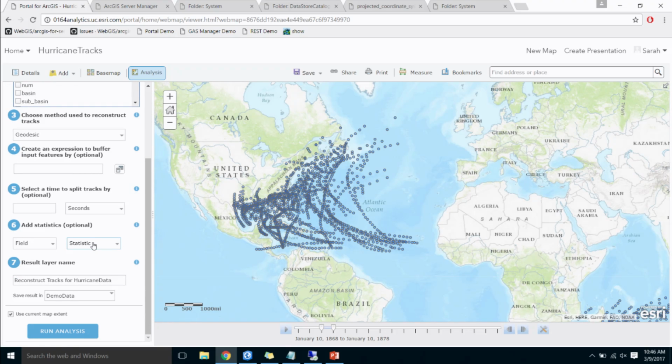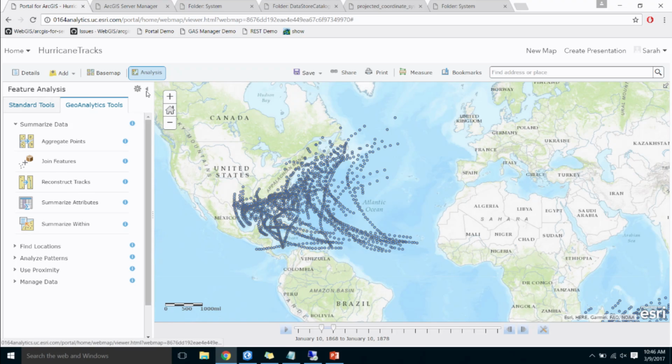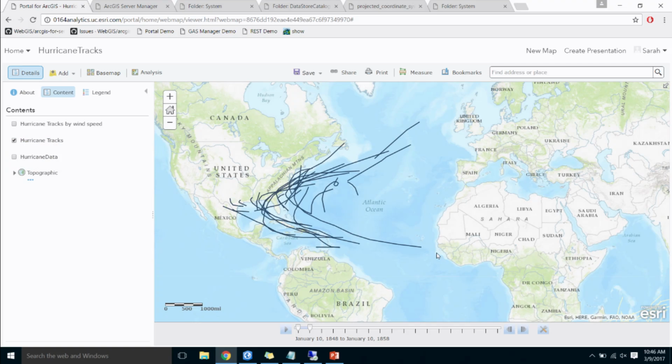So Hurricane Katrina would identify the track. I'm not going to do too many statistics because I'm going to come back and show you one other thing. And when I hit run, this will again use the GeoAnalytics server. I'm not going to run it because I want to quickly finish my space-time cube for now. So I'm going to show you the results that I actually get. So here are those hurricane tracks.